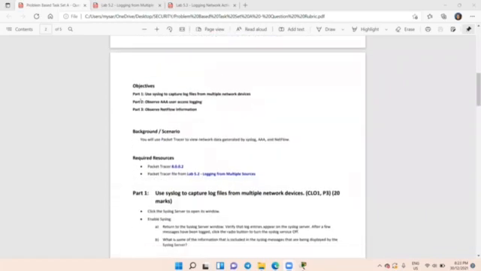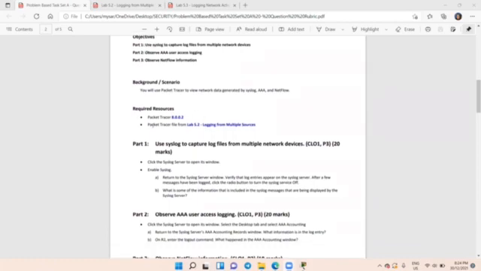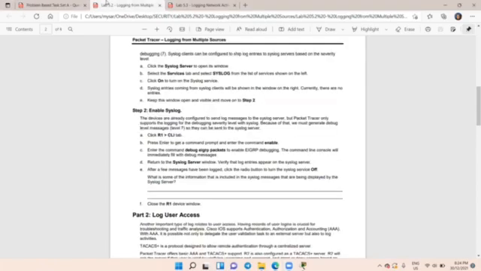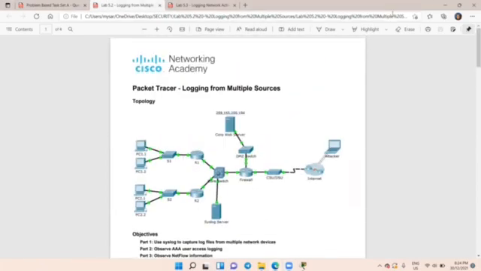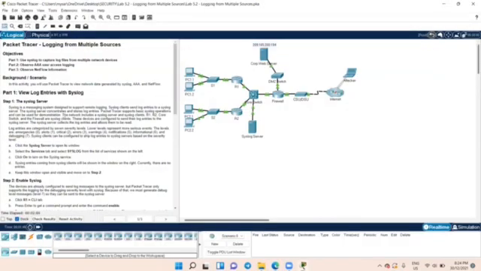So the objectives for section A: one is use syslog to capture log files from multiple network devices. Two, observe AAA user access logging and also observe NetFlow information. So over here, you are required to use the Packet Tracer file from 5.2. So I already have 5.2 over here. So I already opened up Packet Tracer, with the same question, same lab. So I will start. So view log entries with syslog.